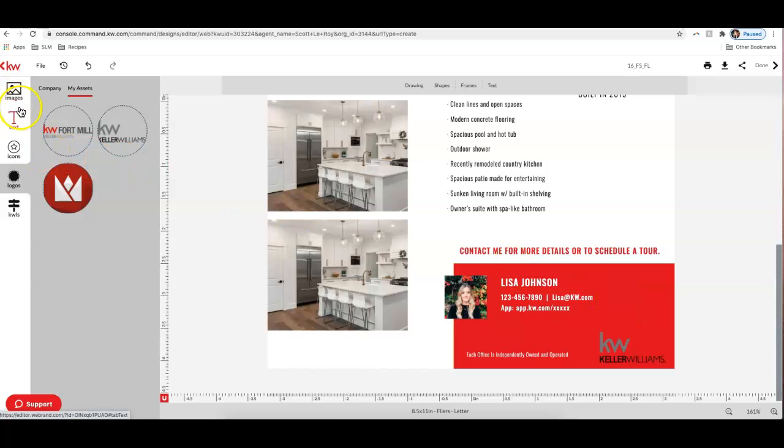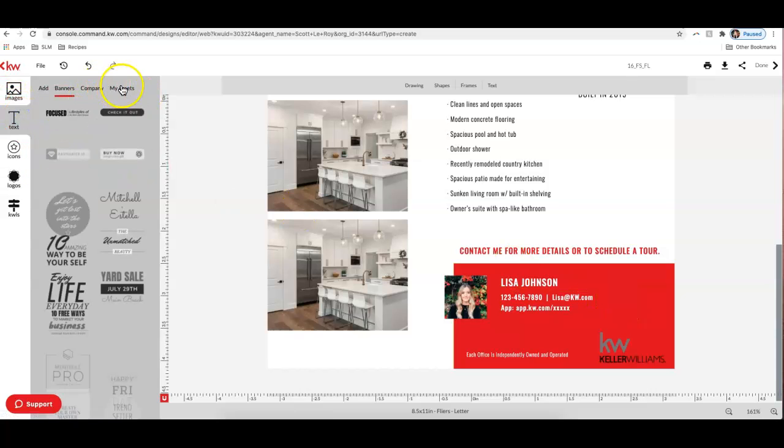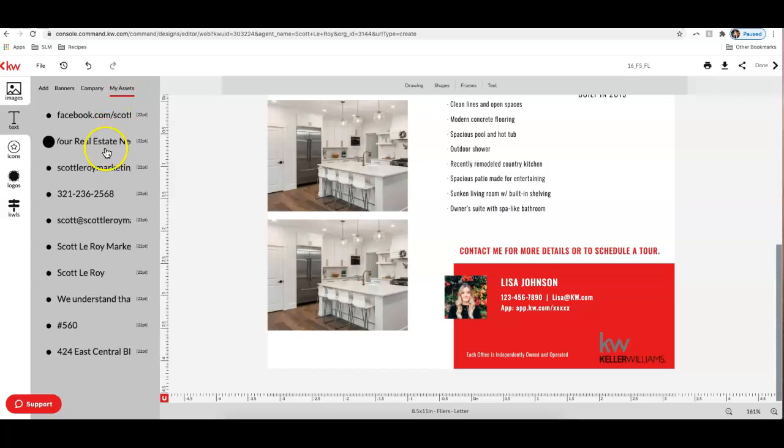And you'll see same sort of thing if I go into text. Here are those text pieces or smart text that we added in earlier. So that is the brand assets section in Designs in Command and how you can easily implement them.